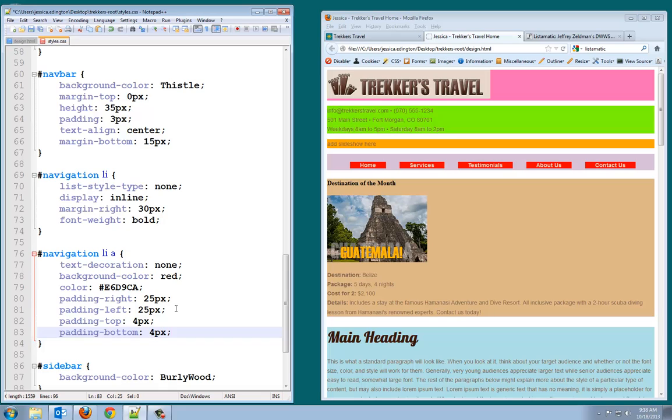So again, shorthand would be best, but hopefully this shows you now we've got some buttons going on. Alright, so once we get all that figured out, now we just need to do navigation LI A hover, because we want to change what it looks like when we hover over them. So again, navigation, list item, link, and when we're hovered over that link.